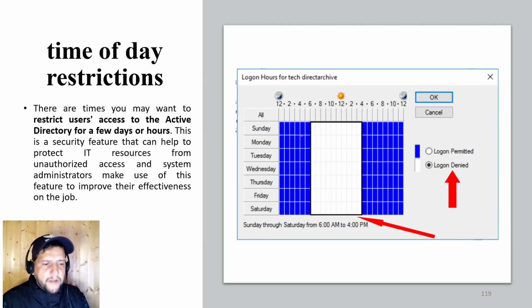Time of day restriction. So when you are going to restrict based on the time of the day. So you want to restrict users' access to Active Directory for a few days or hours. This is a security feature that can help to protect IT resources from unauthorized access, and system administrators make use of this feature to improve their effectiveness on the job.